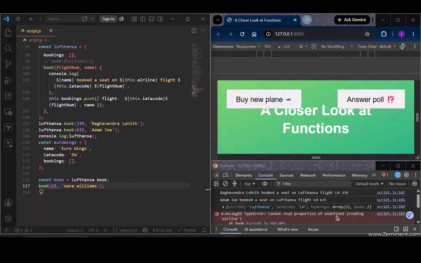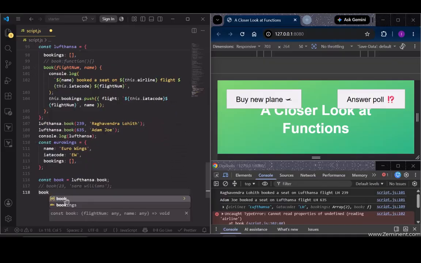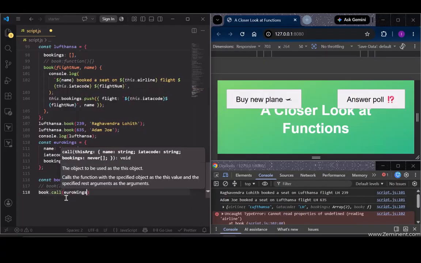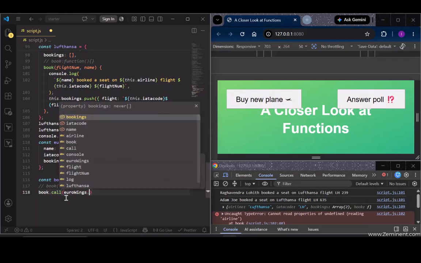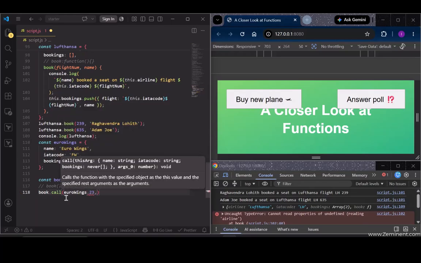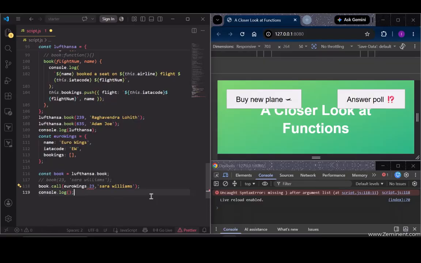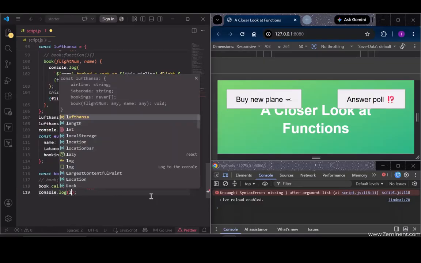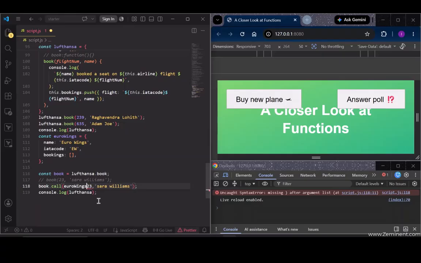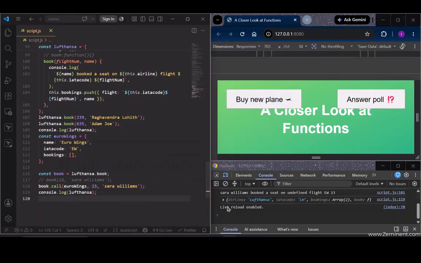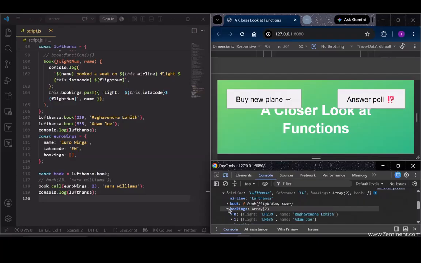So in order to make this work, let me turn this off, and then here we'll just say book.call, Eurowings, 23, comma, which is now Sarah Williams, and then here we'll just say console.log Lufthansa now. So here it should be comma or dot. See here, when we do this, we are getting our output.